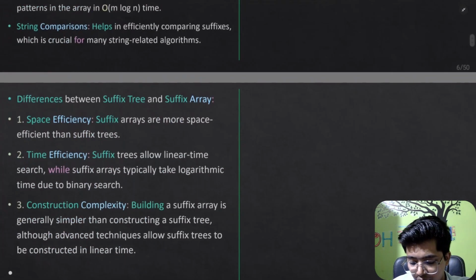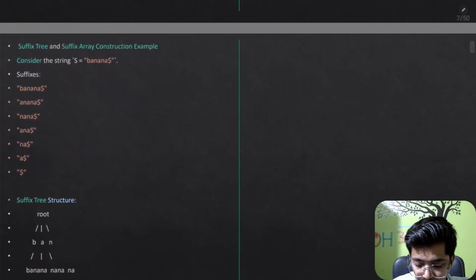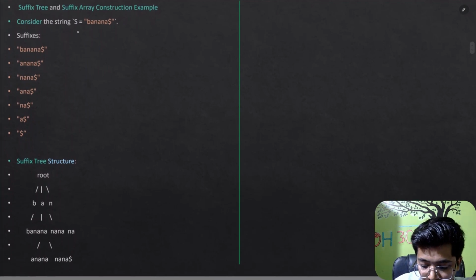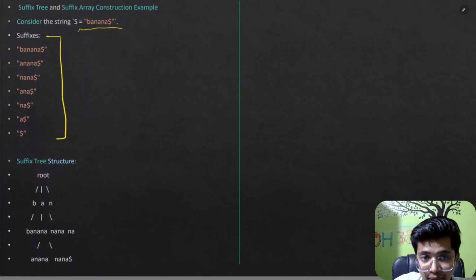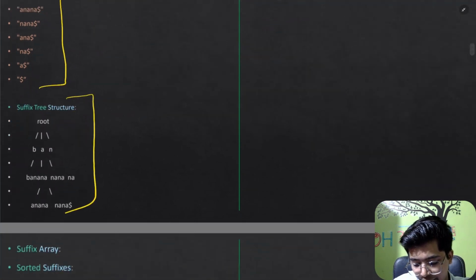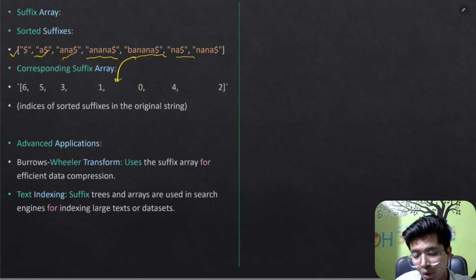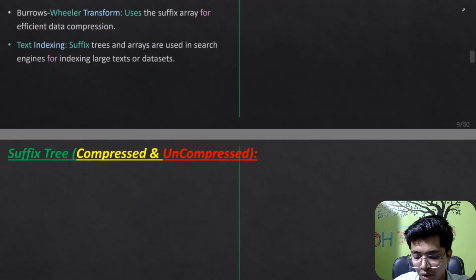Now we'll come to the main things. This is what I have already shown you, the suffixes. Observe it: the suffix tree for banana, and these are all the suffixes: banana, anana, na, and this is the suffix tree structure showing how they are represented. And that is the suffix array. In the suffix array these are all the suffixes, arranged in lexicographical, that is dictionary, order, with the corresponding indices in the original string. That is not the main part.